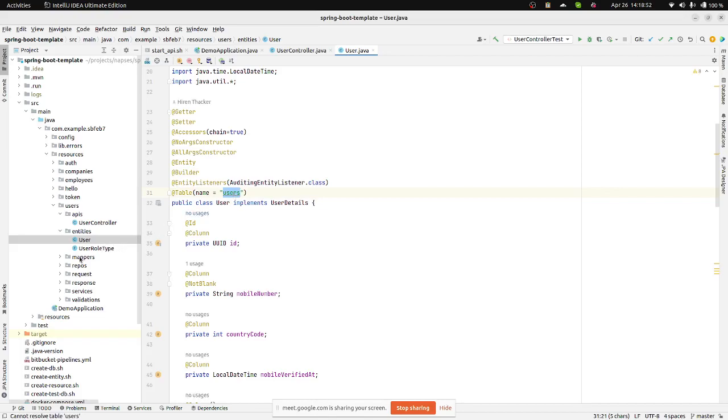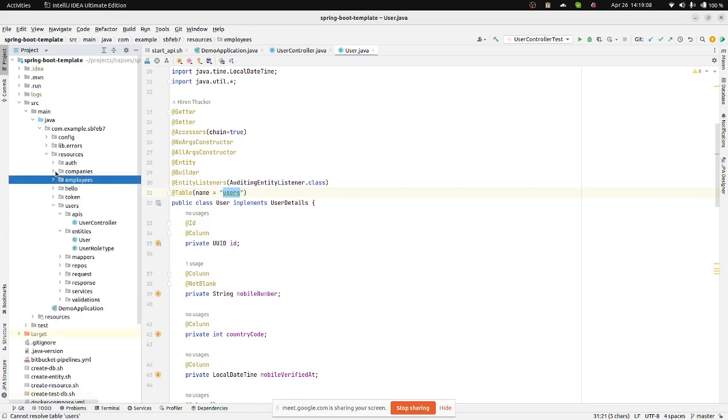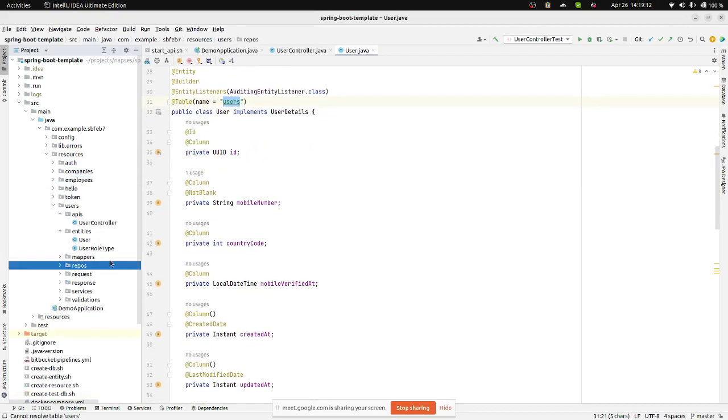And similarly, like in all the APIs, we will have entities for different things. User related entities will go inside the user resource. If there is any other entity, let's say company, that will go inside the company folder's entities. And then there are also a few other directories like repositories, request response, service, validations.